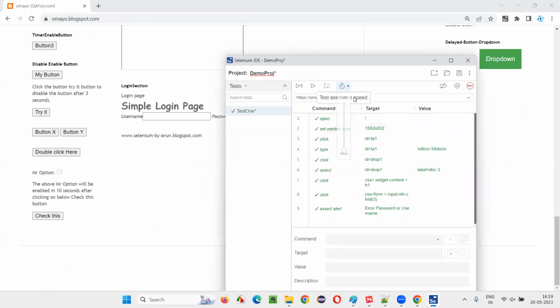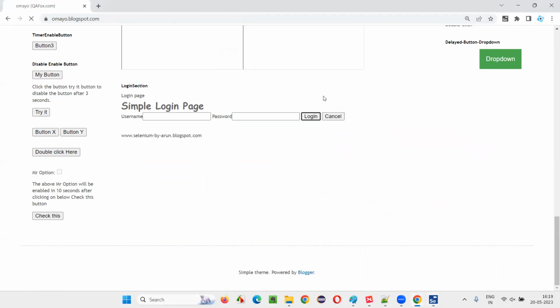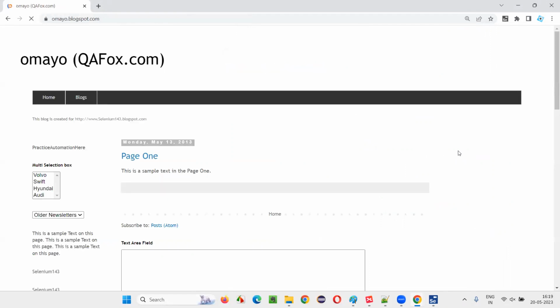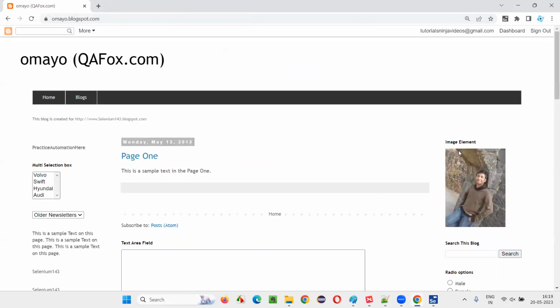That's okay. Now I'm going to keep it in the middle. Let's see how the speed will change. It will be a bit faster compared to the previous one, okay? This is how we can control the execution speed in Selenium IDE, okay? There's an option in Selenium IDE to control the speed.